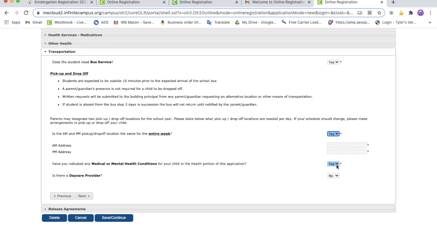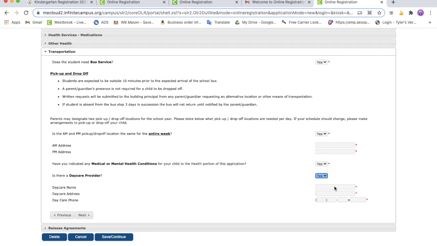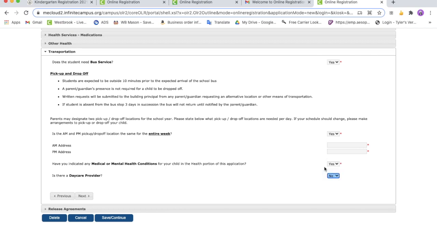It's also going to ask you if you have any medical or mental health conditions. So here, I put yes or no, whatever applies to you. And then also if there is a daycare provider, go ahead and select yes. And then it's going to give you an opportunity to put the name of the daycare, address, and phone number. In this case, I'm going to go ahead and select no. When you're done with your transportation plans, you can move to the next tab.